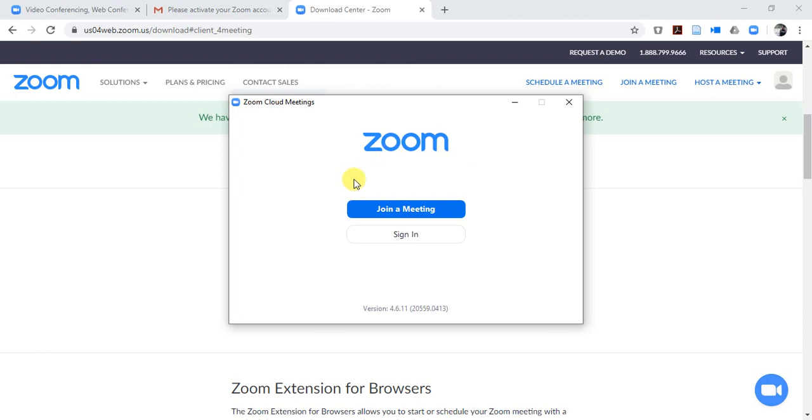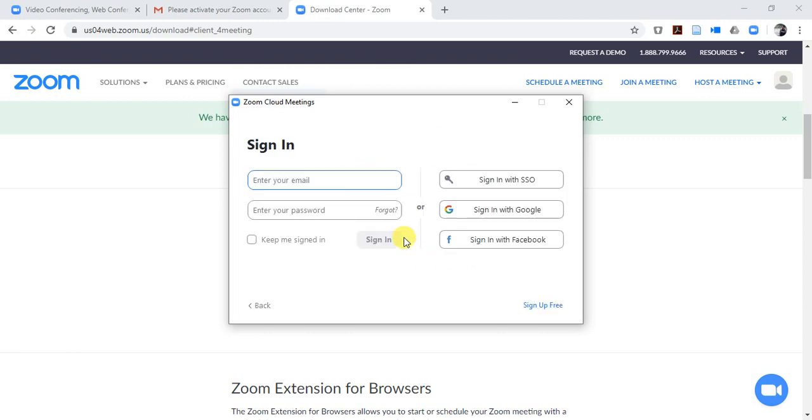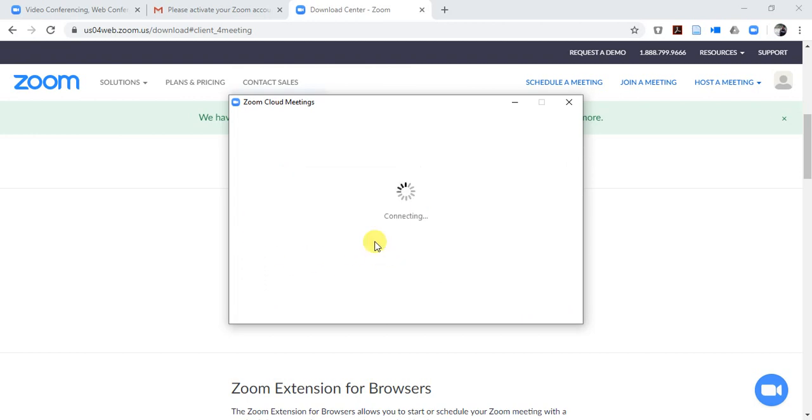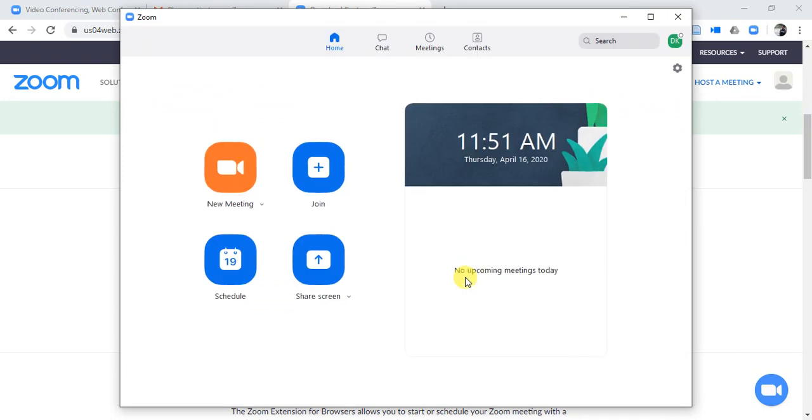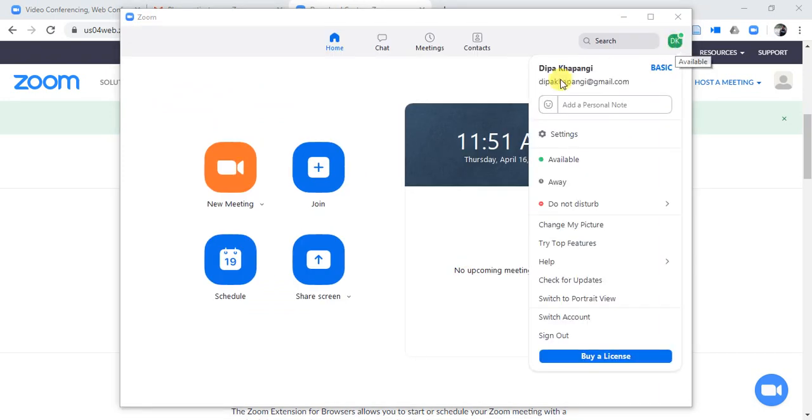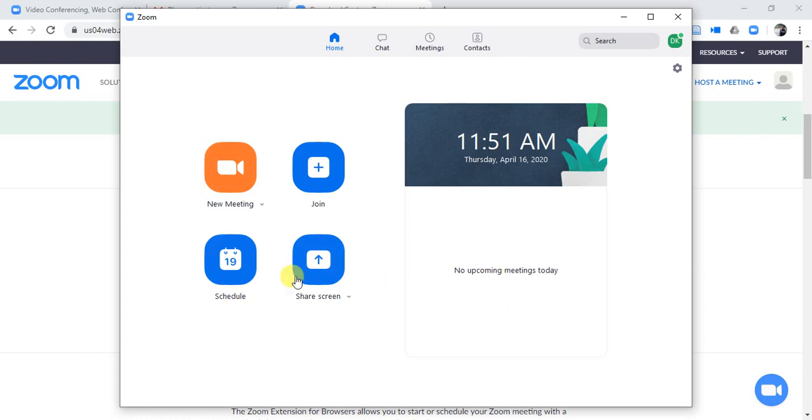It says now join a meeting or sign in. It has already been installed, so just click sign in. Enter your email ID and put the password that you created during sign up. Say keep me signed in and sign in. So we are here now, Deepak Hapangi. This is how your dashboard will be.